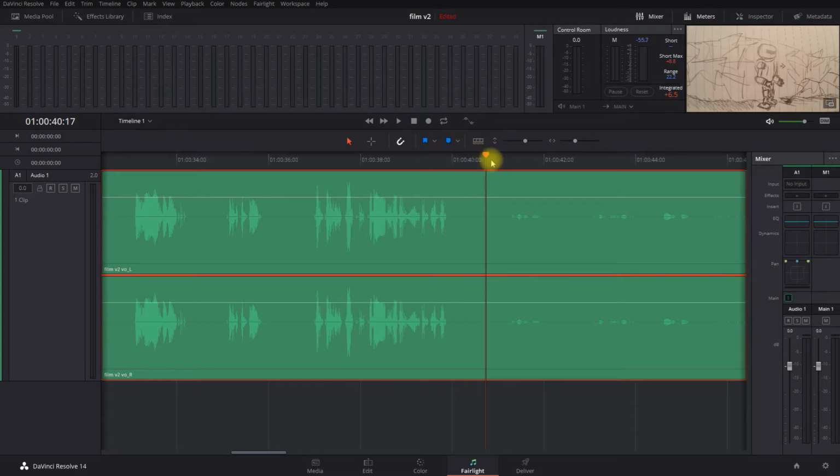So what I'm going to do here is add in a keyframe, or a handle, an audio handle. And how do I do that? Well, I hold down the Alt key on the keyboard and then I left click. Now I've added in 2.